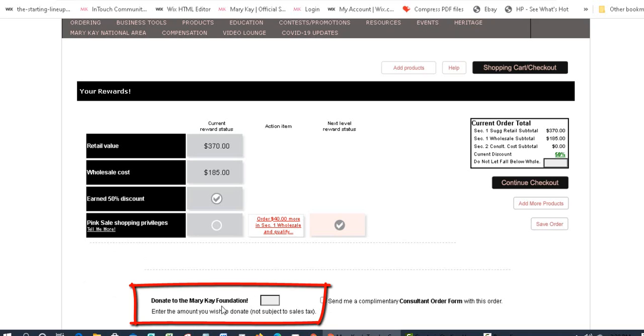Now you do have an option of being able to donate to the Mary Kay Foundation at the bottom, and you enter the amount that you want to donate. Those donations are definitely appreciated because they do benefit both cancers that affect women and domestic violence centers.